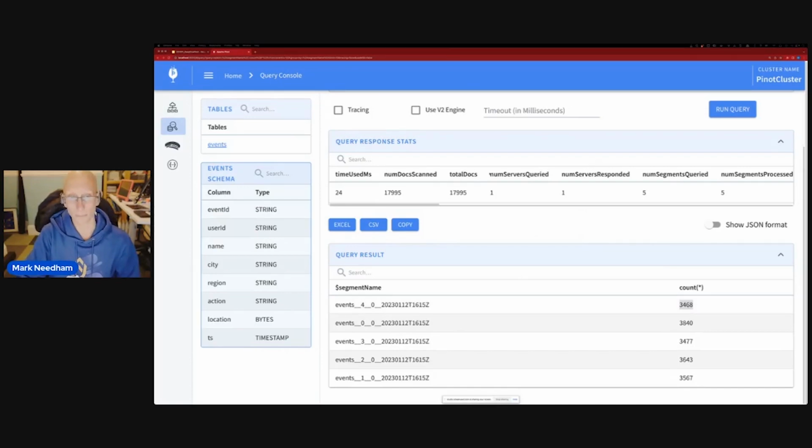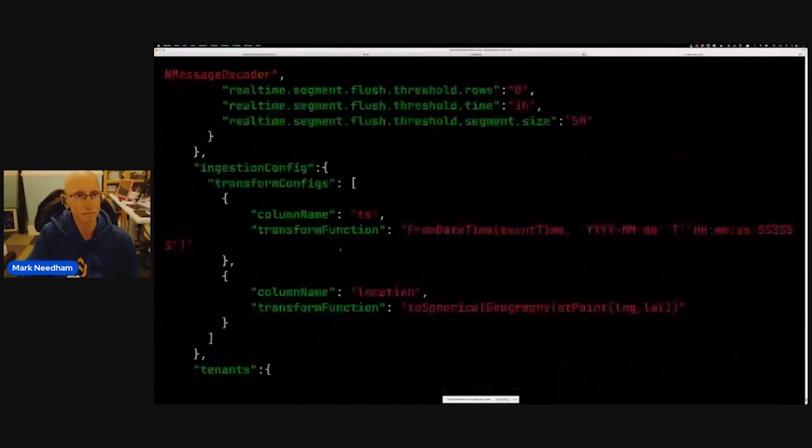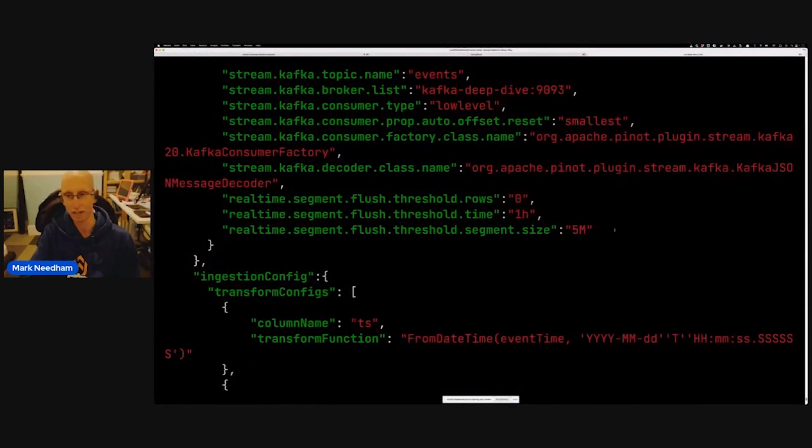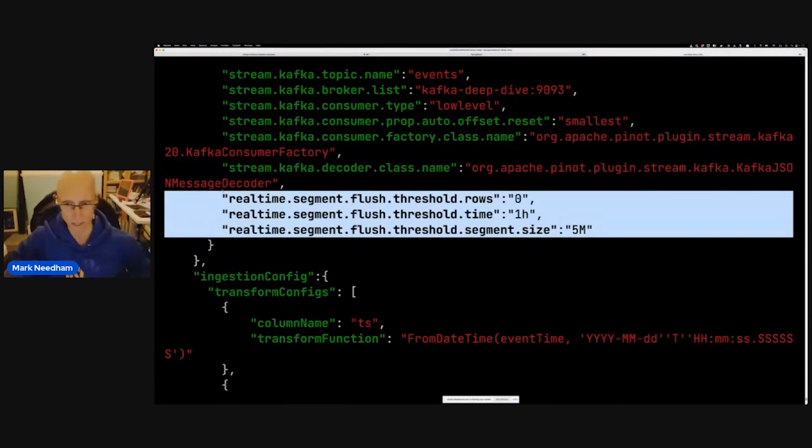It's all about the flush threshold that we provided. You've got 3 values that you can provide: rows, time, and segment.size. Now, maybe it's easier to explain it the other way around. If you specify a value for rows, it's going to use that value over the other things.